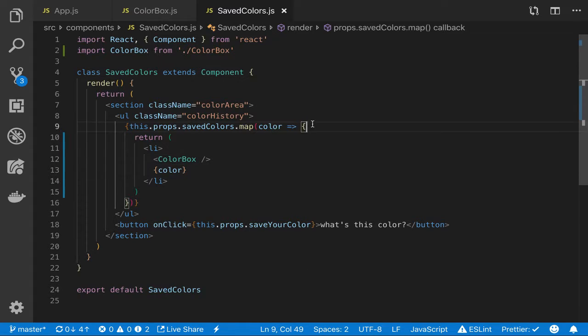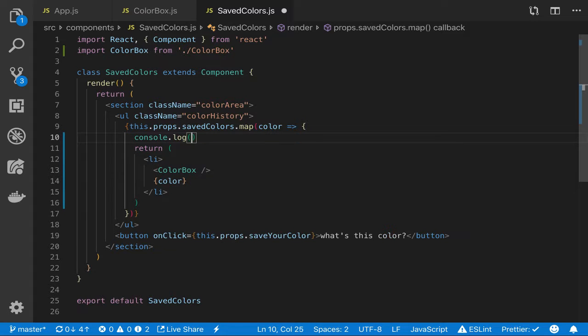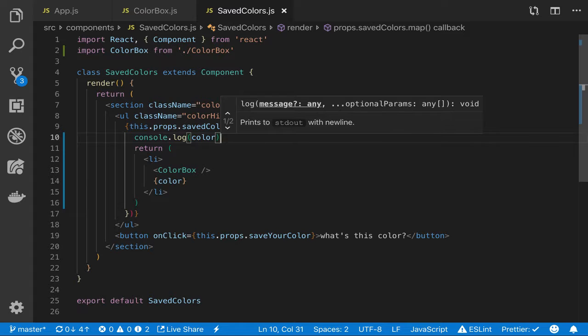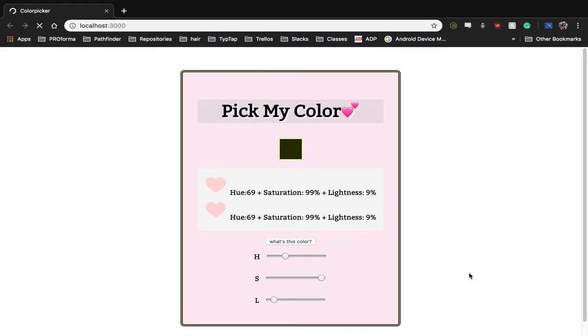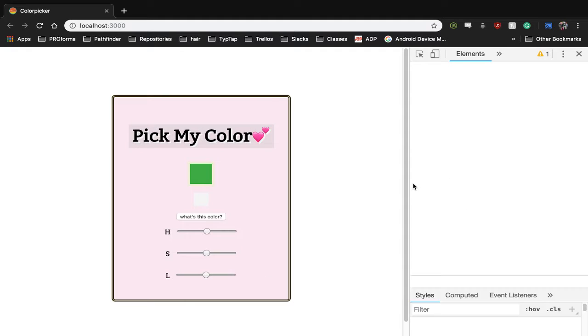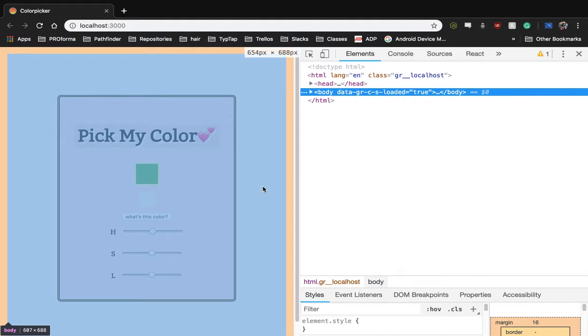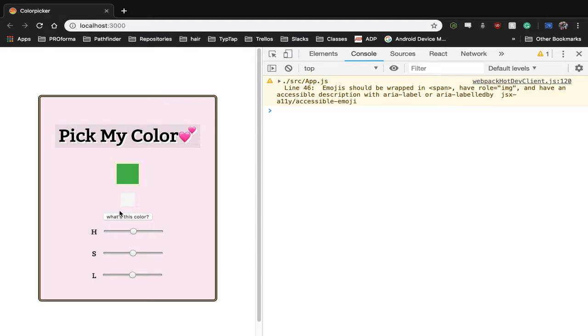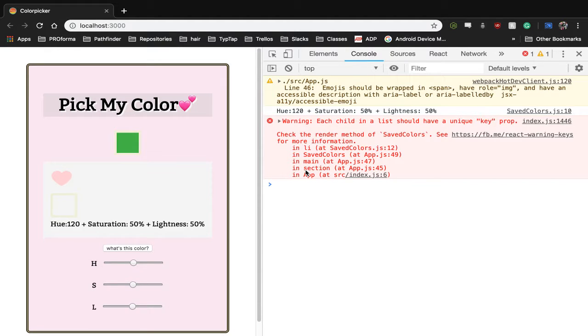So what is the color here? Console.log color. So the color is actually the string of all of that stuff. That's all fine and dandy, but I want it in a more reusable format so I can actually pick out the H, the S, and the L. We'll go up and clear those errors up in a little bit.